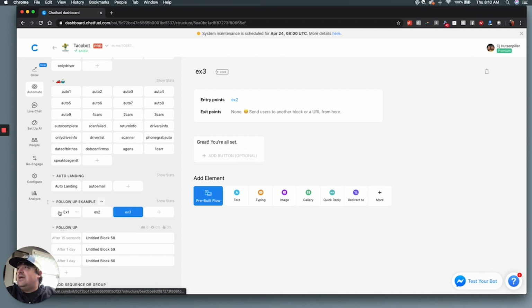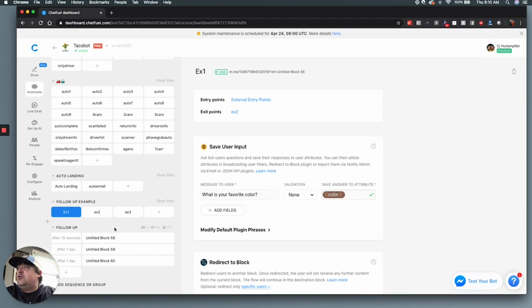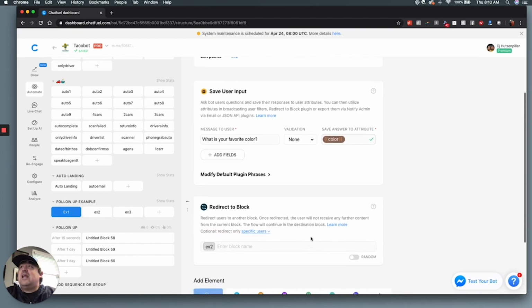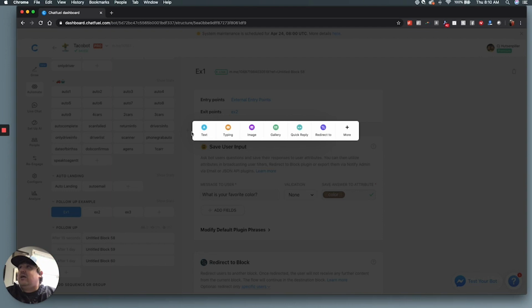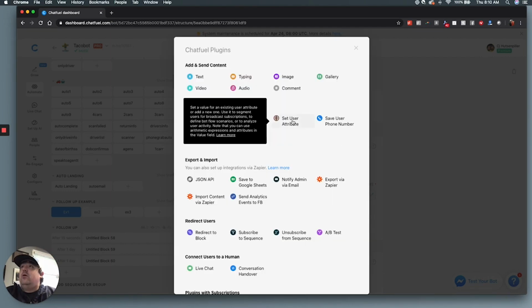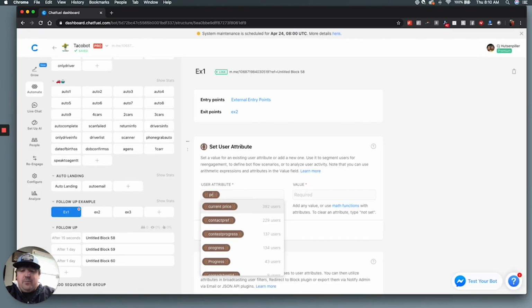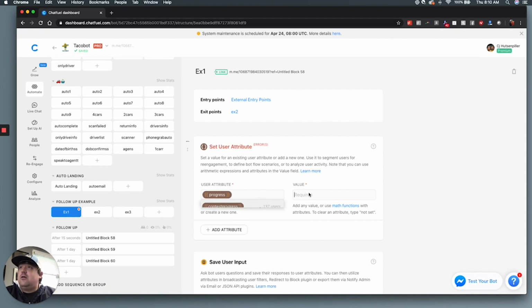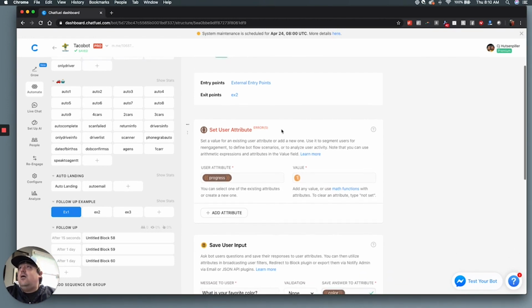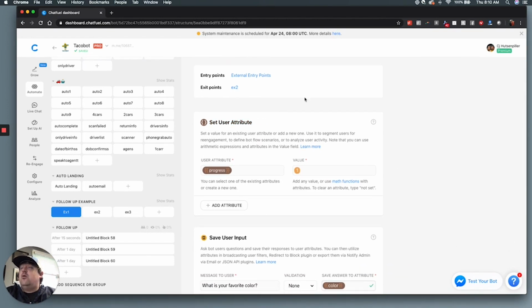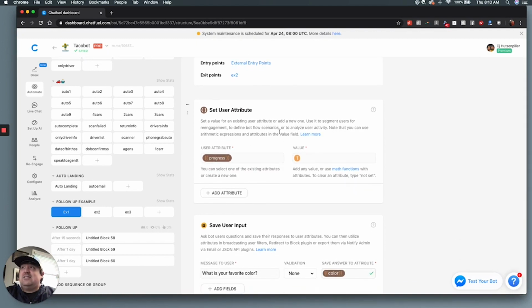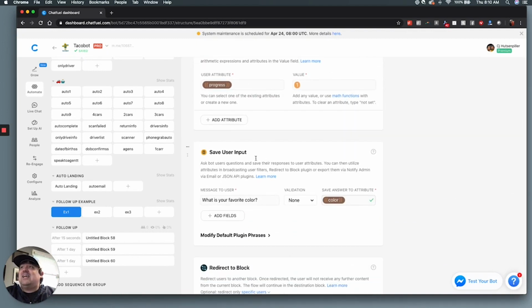Now that we have our sequence created, before we start building out these follow-up blocks, we're going to jump back over to our different blocks and add user attributes. So we're going to go up here to add, hit more, and then set user attribute. And we're going to type in progress, and then 1. Keep in mind that when a user lands on this block, they move from top to bottom, right? So essentially the bot starts here, sets this attribute, and then asks this next question. So we're going to go to the next block.